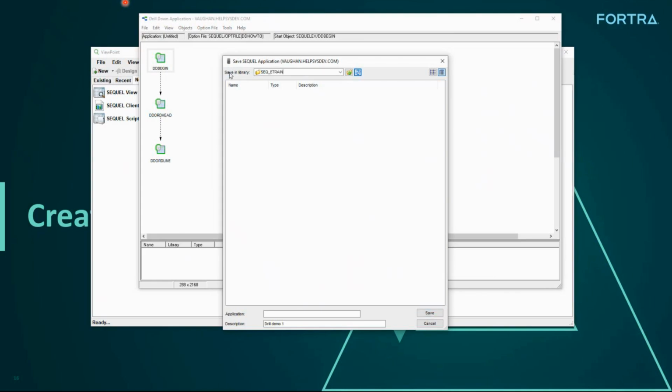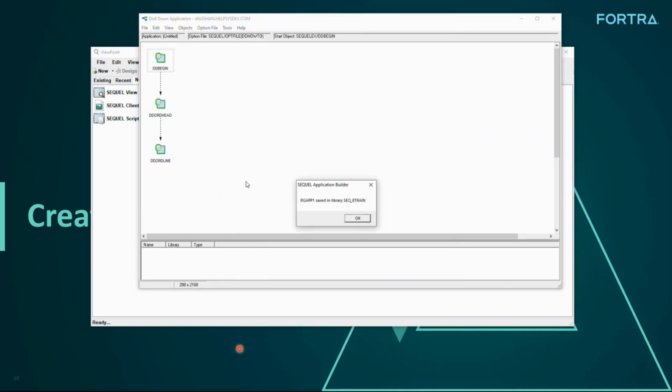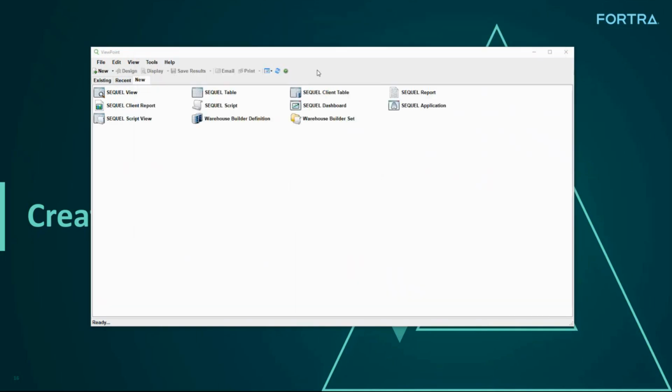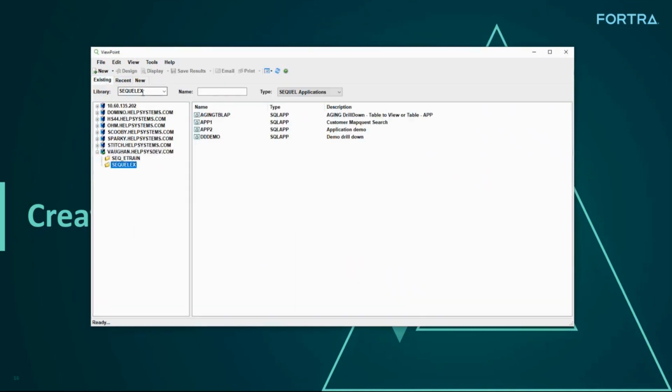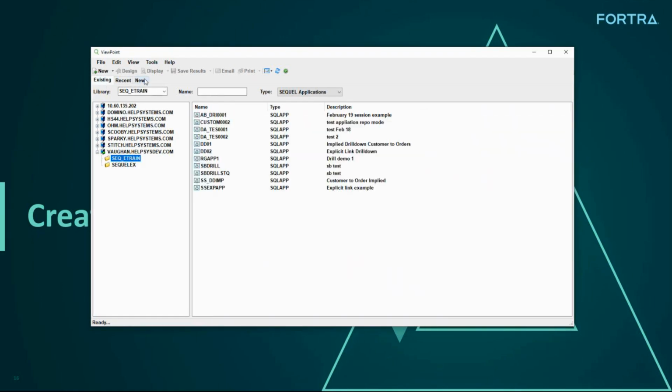All right. So this is our application, and I'll call this RG App 1 in the library called SEQ train. All right. So now this object is saved. Our RG App 1 saved. We'll exit the application builder, go to our existing views or our existing tab, go to the SEQ train library. We'll refresh the list. And here's that RG app that we just created.